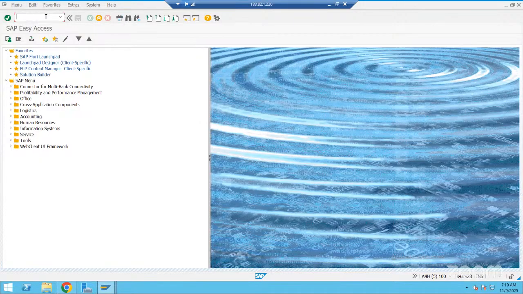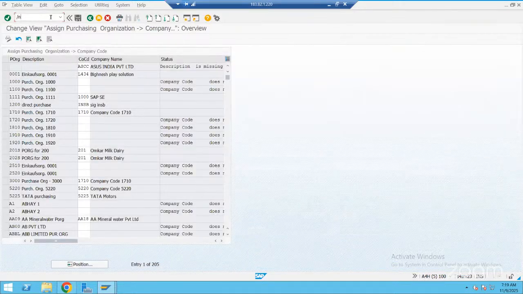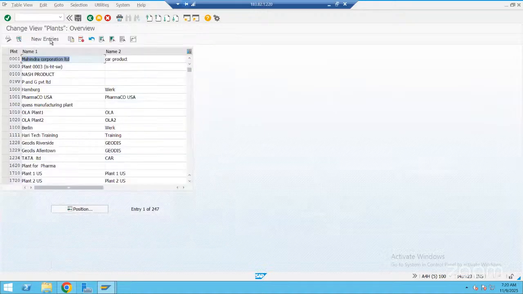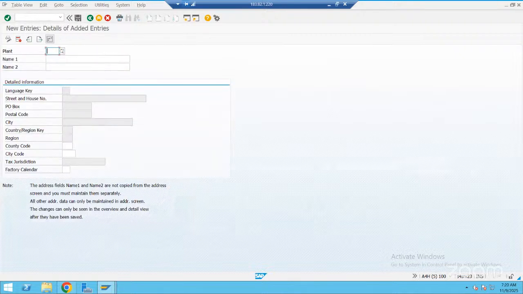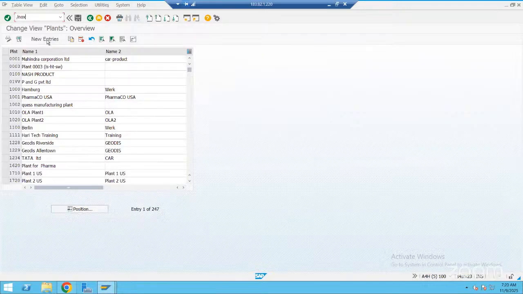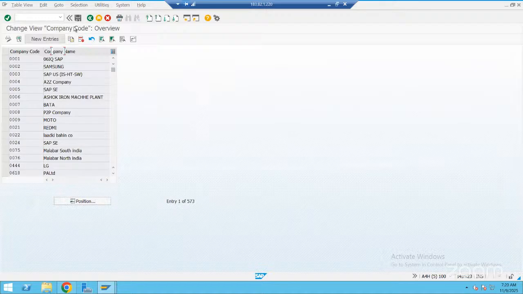Assign purchase. Yeah. One second. OX10. OX02 also. It's a new plant, I think. OX02 you can try. New company code, OX10, correct. See here, new company code.